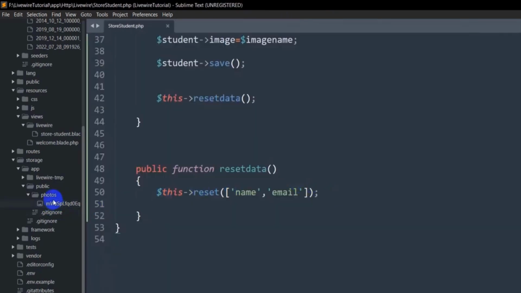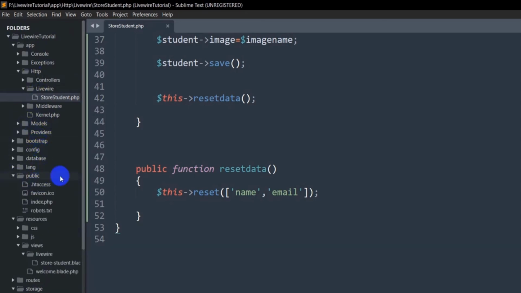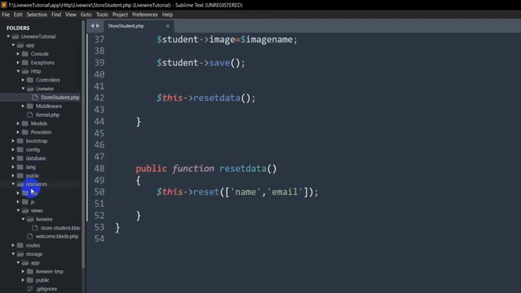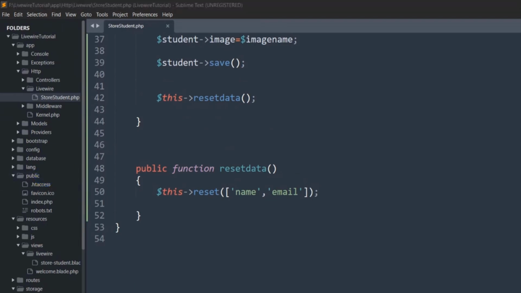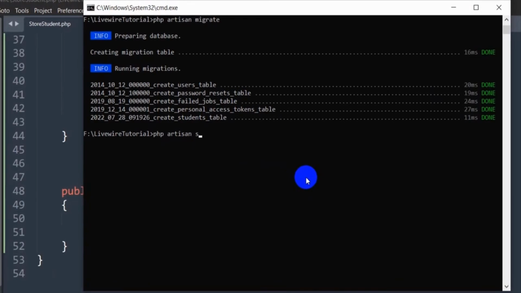But right now what we should do is link this storage public folder with our public folder. So for it we just need to write a single command, and once we link the storage public folder with this public folder, we'll be able to get the image from the database table and show it in our view. So we just need to write a command which is php artisan storage:link.